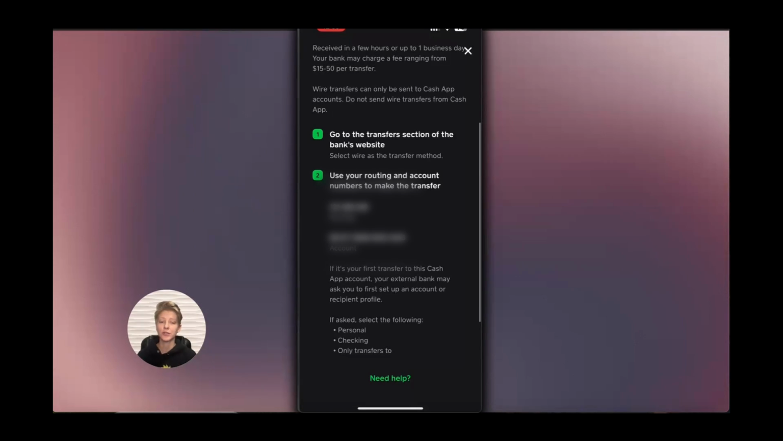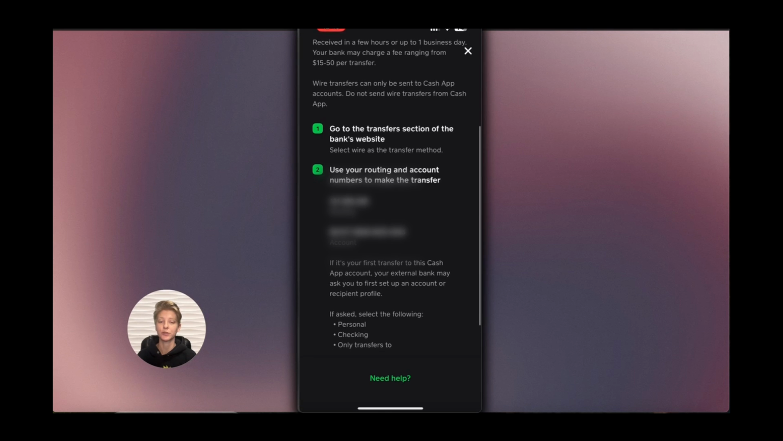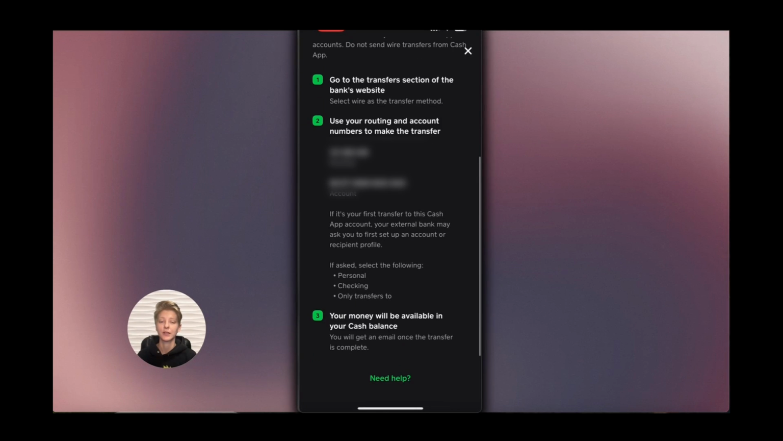If it's your first transfer to this Cash App account, your external bank may ask you to first set up an account or recipient profile. If asked, select the following options: personal, checking, and only transfers to. Step 3, your money will be available in your Cash App balance. You will get an email once the transfer is complete.